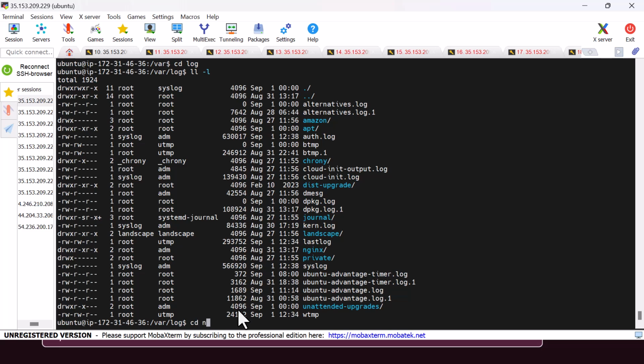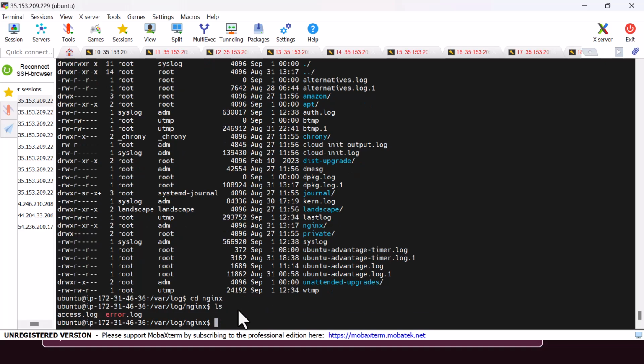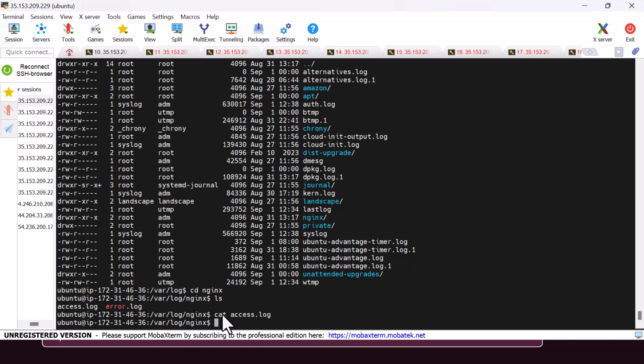Let me go into that folder, ls. Now you see there is an access log and an error log. I want to see the access log. Okay, there is nothing in there. The error log also, ideally, will have nothing. If there is anything there, we can see those particular logs. Okay, that is how you work with logs on a Unix system.